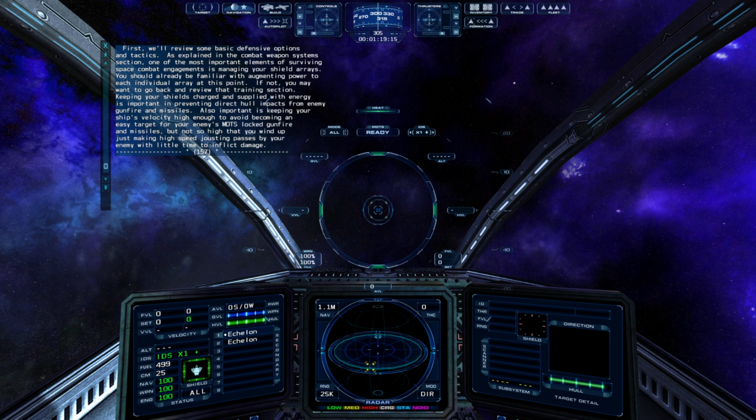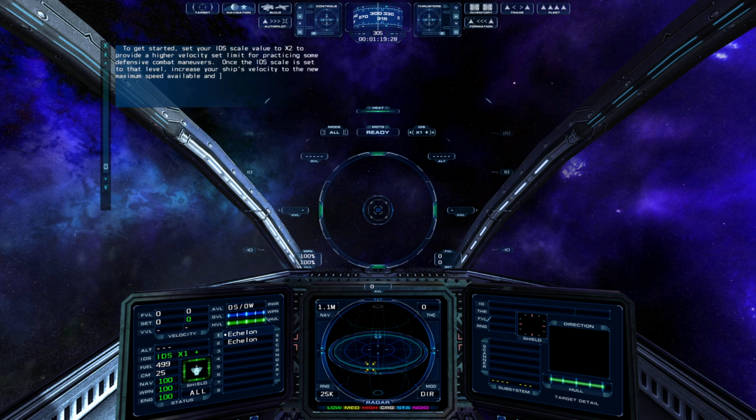Also important is keeping your ship's velocity high enough to avoid becoming an easy target for your enemy's MDTS-locked gunfire and missiles, but not so high that you wind up just making high-speed jousting passes by your enemy with little time to inflict damage. To get started, set your IDS scale value to X2 to provide a higher velocity set limit for practicing some defensive combat maneuvers.